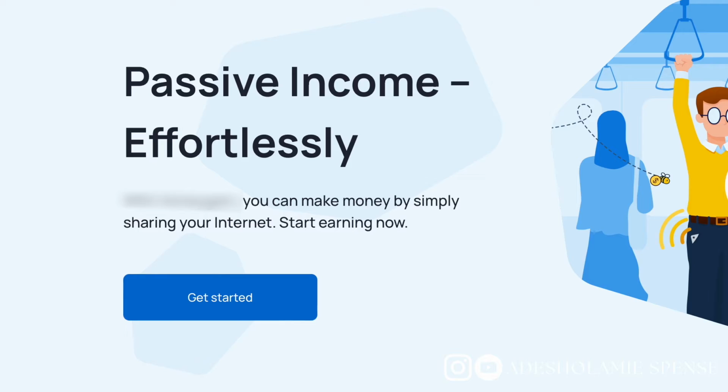Now, if you think this is still a good one for you, or if you still want to go ahead with this website, not minding that you need to get up to $20 before you can withdraw your money, then that is also fine. And all you have to do, like I said, is get paid for sharing your internet. If you use the link in my description box, they will also give you $5 at first, something like that.